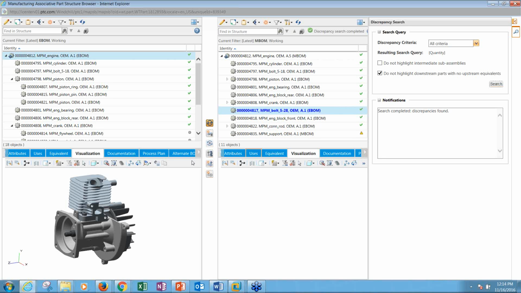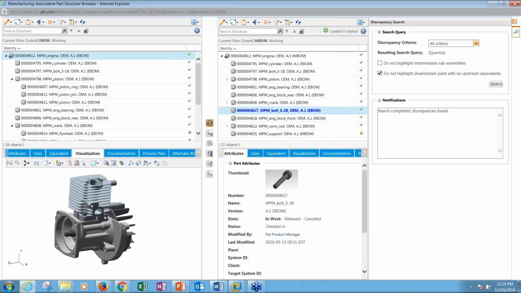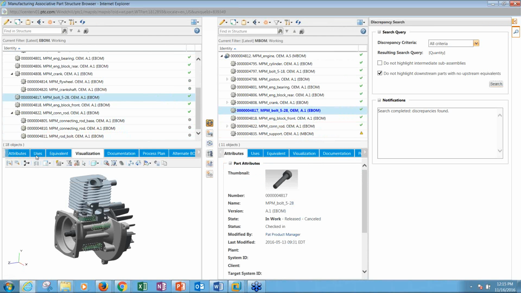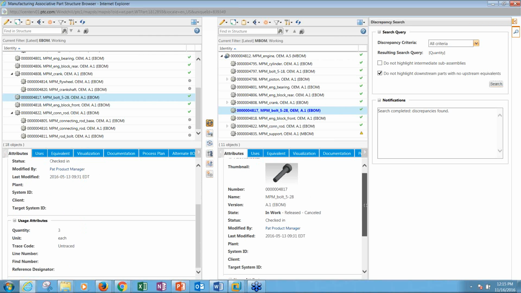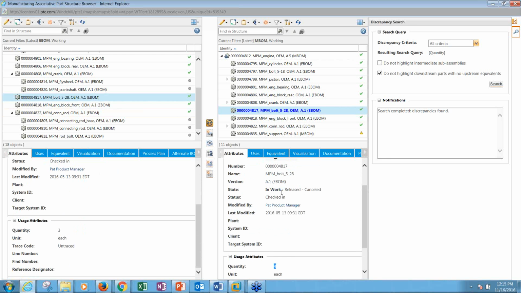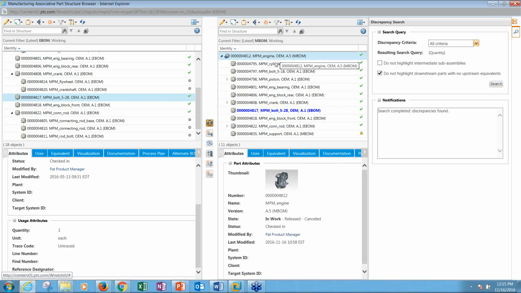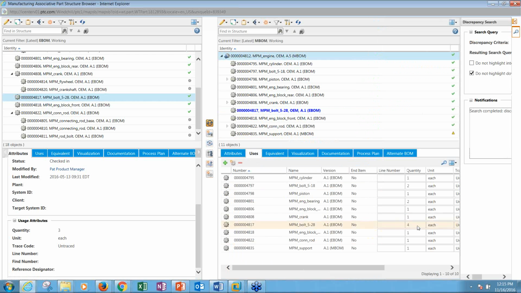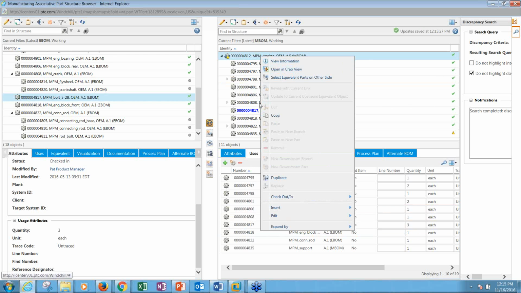It still highlighted this item, and if I go to the attributes for that item, I can tell it to show the equivalent part on the other side and look at its attributes. I can see I had 3 of that particular bolt in the EBOM, and for some reason I have 4 in the MBOM. So that's the issue: I just put too many of those bolts in here. And so I can come in, modify that quantity, and check this back in.